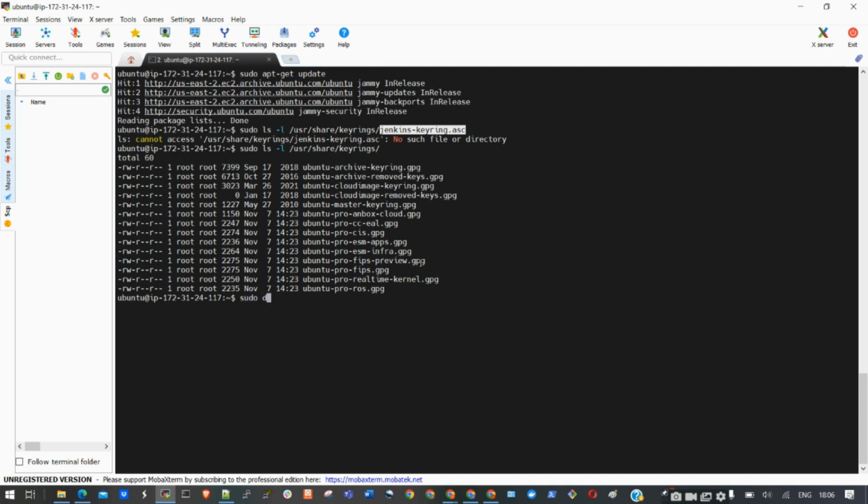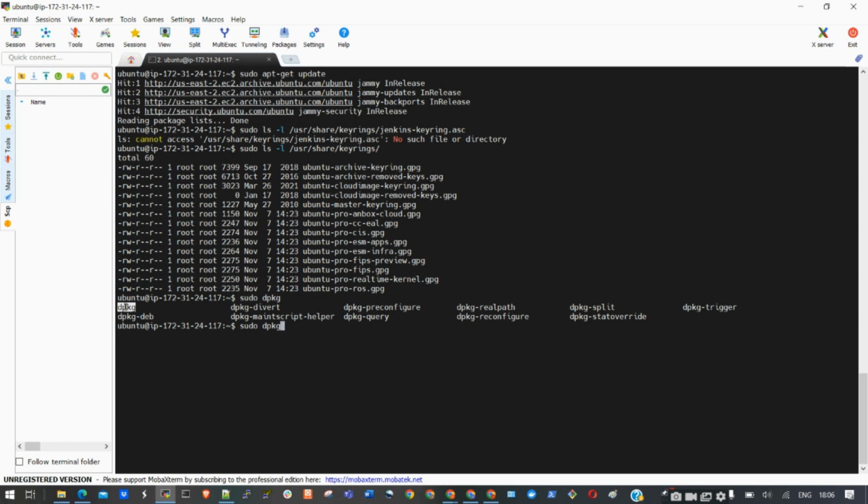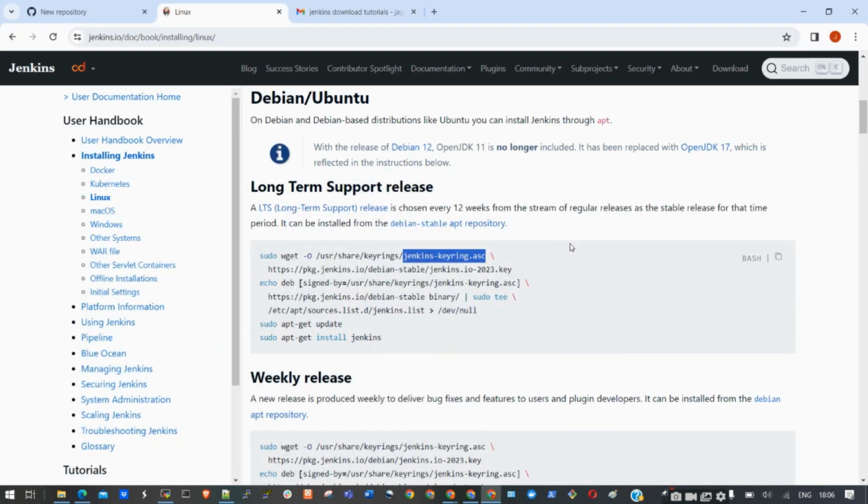If you want to check, run sudo dpkg. It is installed, because when I ran sudo dpkg and pressed tab, it came up. It is already installed, so we don't need to install it. Now you understand, right? Next, why are we using sudo? Sudo is used because we want to run this command as super user, that is root user. And wget is the command line tool for downloading files from the internet.